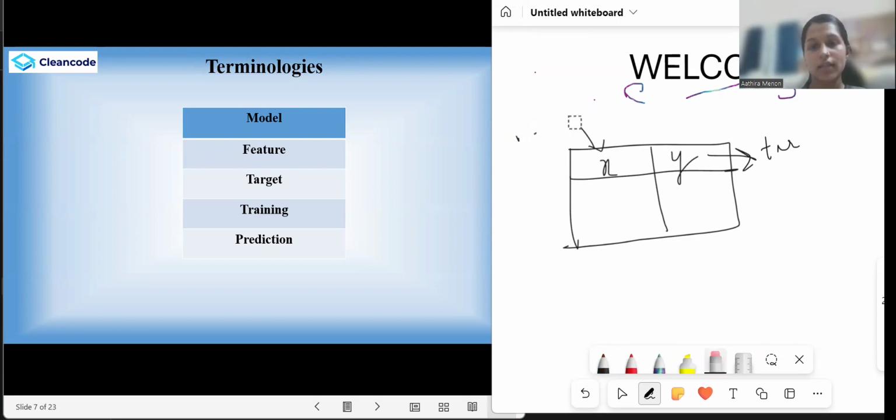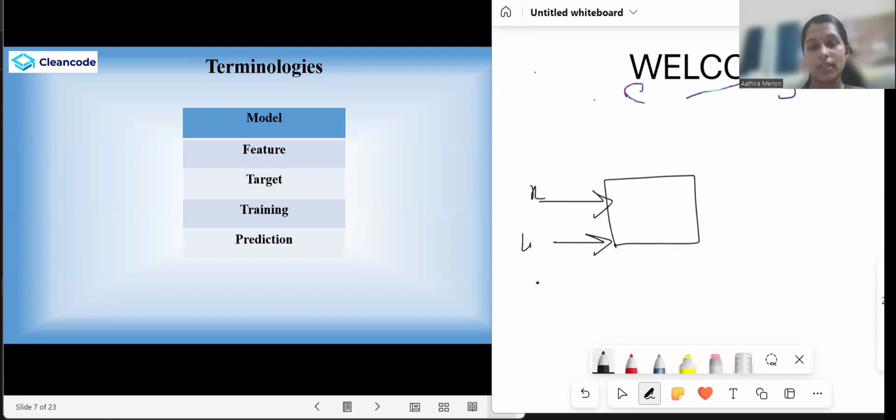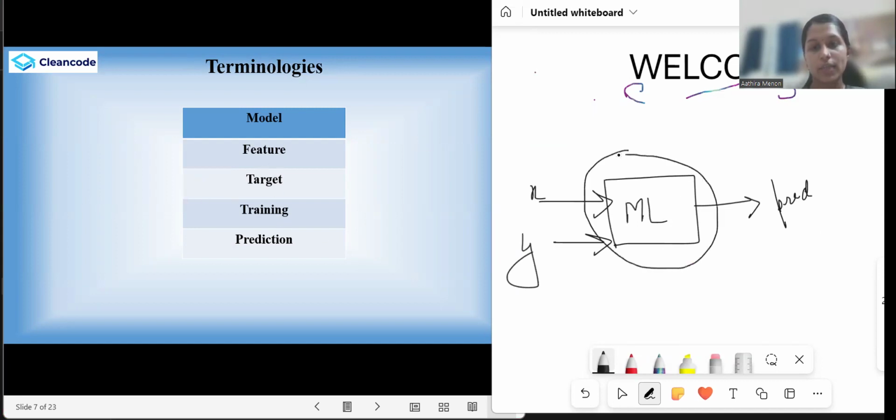Okay, so I can put it pictorially in this way. Say I have a model. Let us take it as a black box for now. I'll have my X and my Y, which get passed to a machine learning model, and that is going to give me some predictions. So these are my predictions. This is where my training actually takes place, and this is going to give me my predictions.